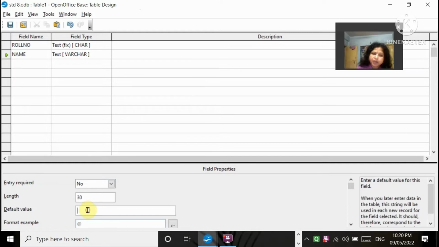Okay. Default value means when the value is not available to you for that field, this type of data will be entered. Suppose I want that whenever any name is not available, the default will be copied. For name, no format is needed, it is optional.